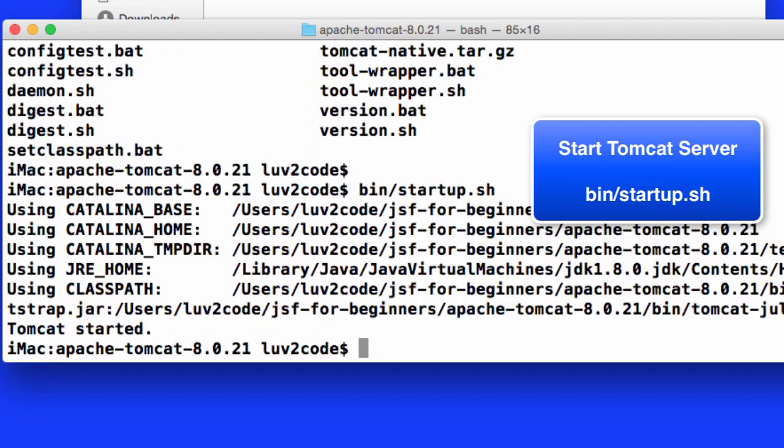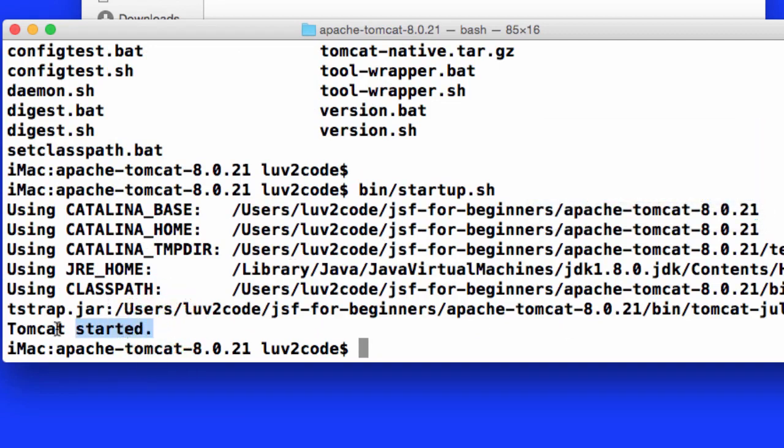So we can see some logs, and then we'll see in the bottom left, Tomcat started. So this is really good. So our server's installed, and we've also started the server. So at this point, Tomcat is up and running, and it's listening for a request.